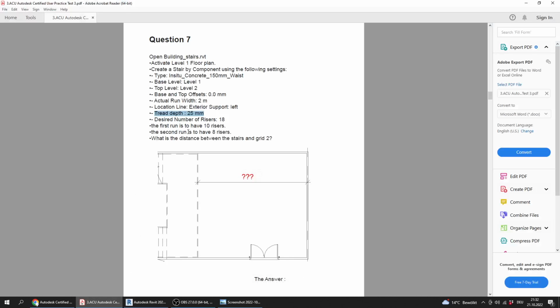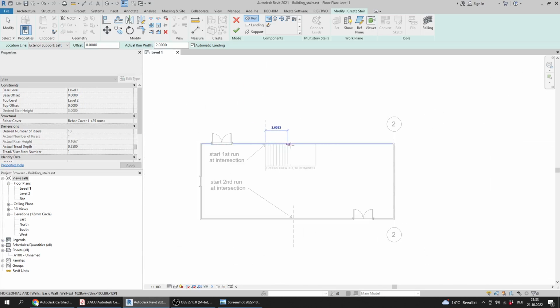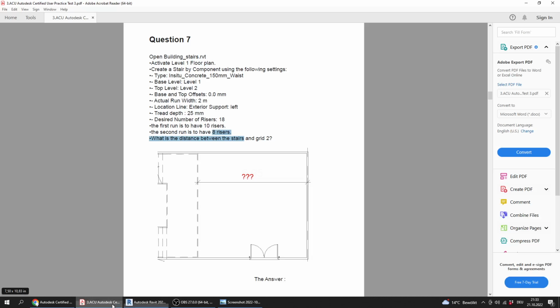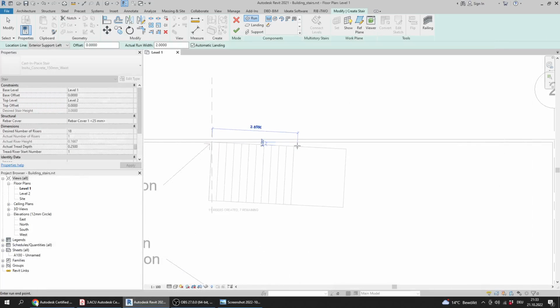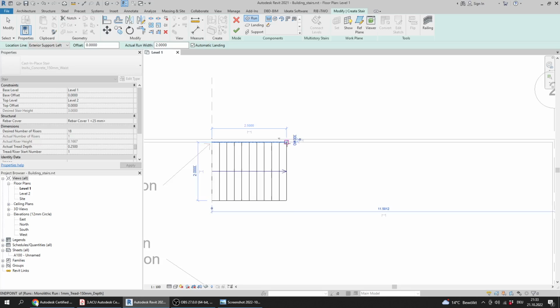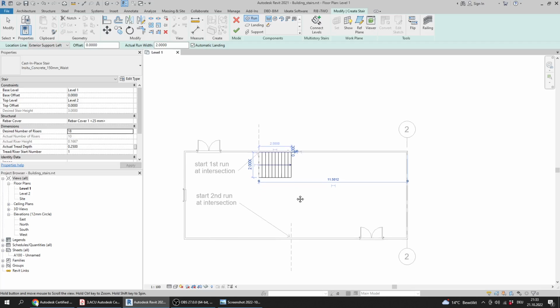The first run is to have 10 risers, and the second run is to have 8 risers. So I will start from here and go. I will have how many risers? 10 risers. As you can see in the small text, it says 10 risers created, 8 remaining. I will click here and I will not click anywhere else.